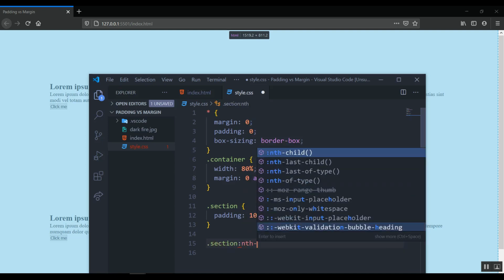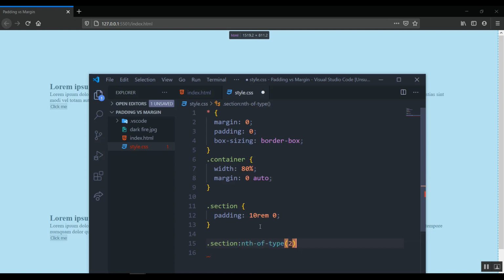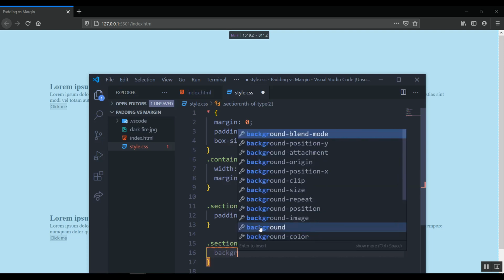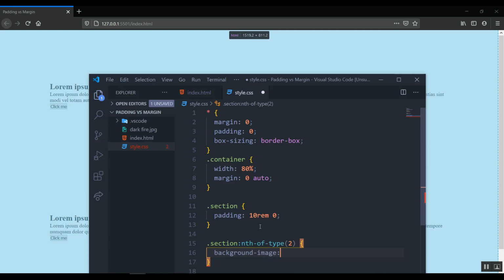Okay, nth-of-type. This is a function which allows us to select the second of type of the section class. So the second instance of the section class, it allows us to select that, which is basically the second section of the landing page that we're making. Not exactly a landing page, but yeah. So I want to add a background image to this. Background image, URL, and I want it to be fire.jpeg.